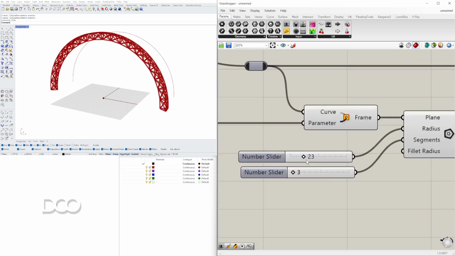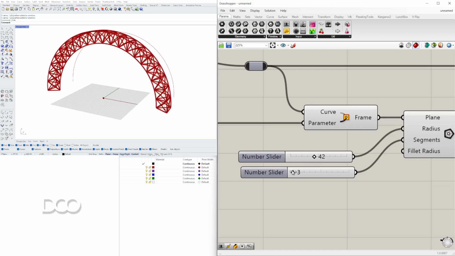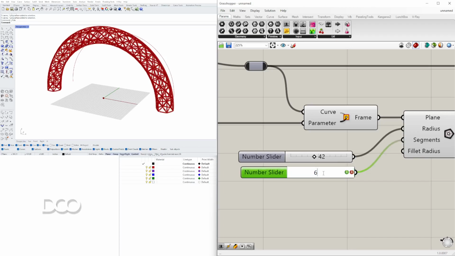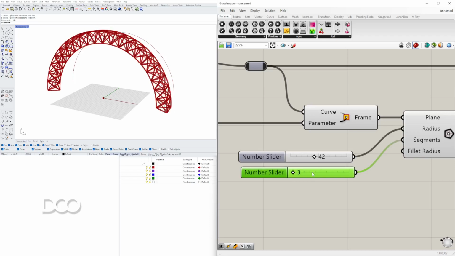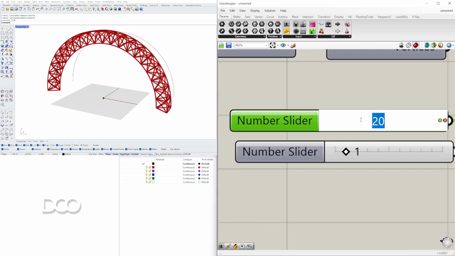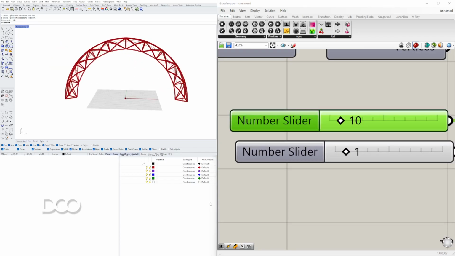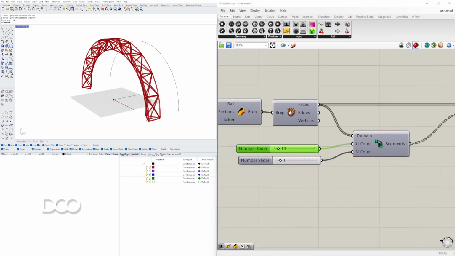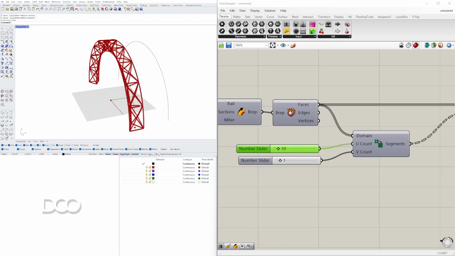We can change the size or the radius of the overall truss system. Here we have by how many it's going to be subdividing it by, and typically 3 is the minimum. Here we have the subdivisions, so if 20 is too much, we can always change it to something like 10. Here we have only one subdivision in the U and the V, and that's so it creates just one segment.